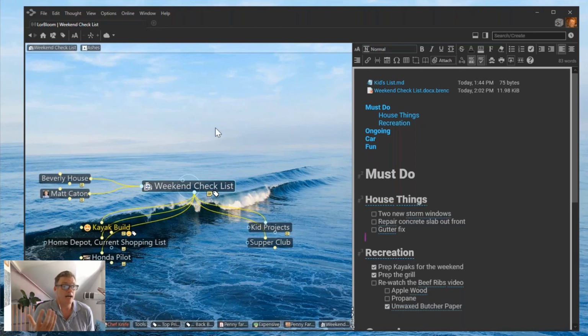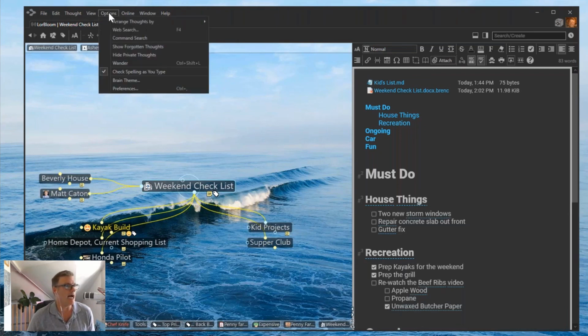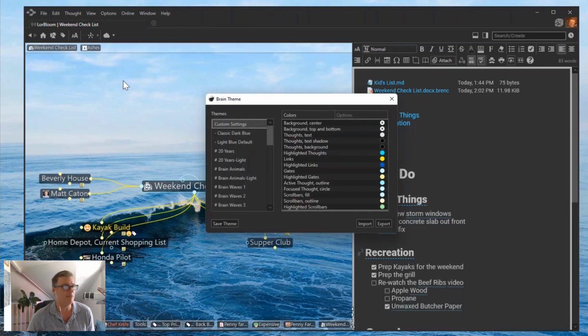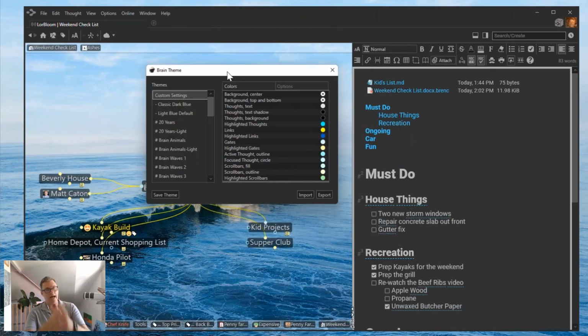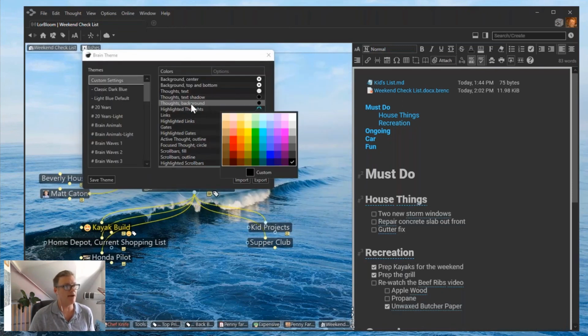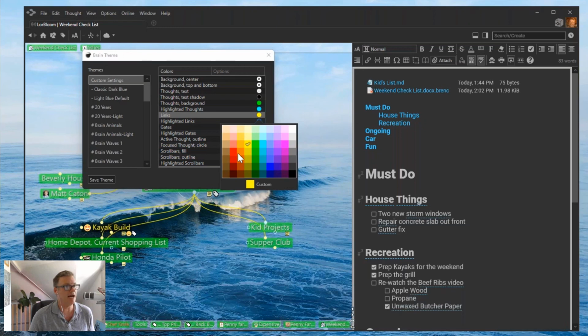But regardless, I know I have this theme saved, so I can get back to it later. You can go into options and go down to your brain theme. And this is where you can really highly customize your brain to fit your personality or the subject matter. If I want all of my thought backgrounds to be a light green, I want all of my links to be hot red, so I'm going for Christmas colors here. You can really play around with those. I set up themes where everything is all muted gray or blues or purples or what have you.